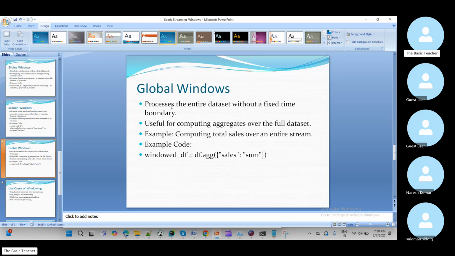Then you have one more, global windows as well. This is going to process the entire data set without a fixed time boundary. You do not have anything; this is, you can say, normal. You do not have any overlapping or timing details. This is useful for computing aggregation over a full data set, because you do not have any kind of time overlapping.